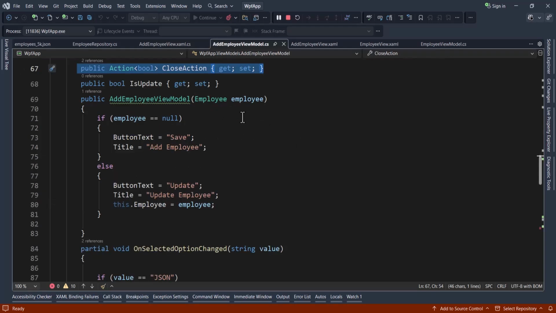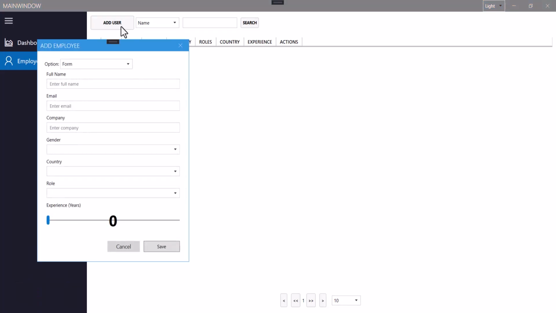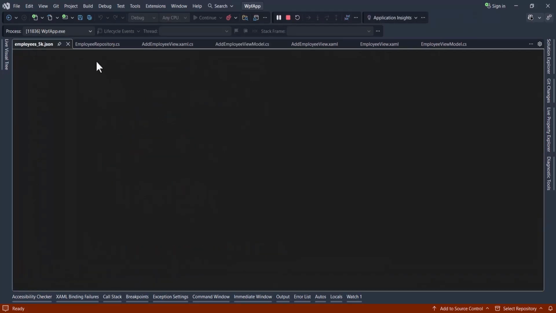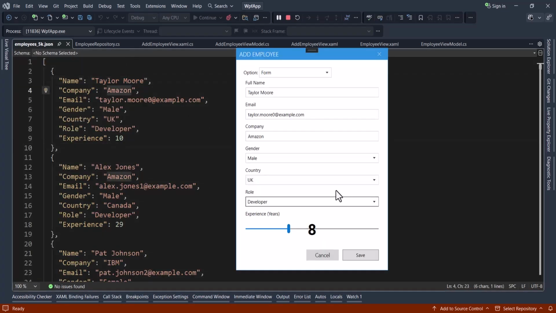And here we are checking if this employee is null, then set the button text to save, because when we click on add, that time we will not have any employee. But when we add the employee, let's add one employee first. I have a JSON file. I will copy this detail from the JSON file and I will insert it into the respective field. Then I will click on save.